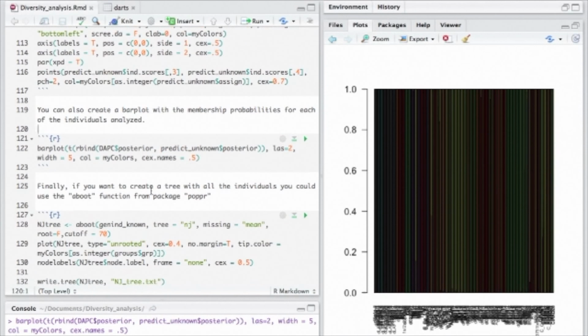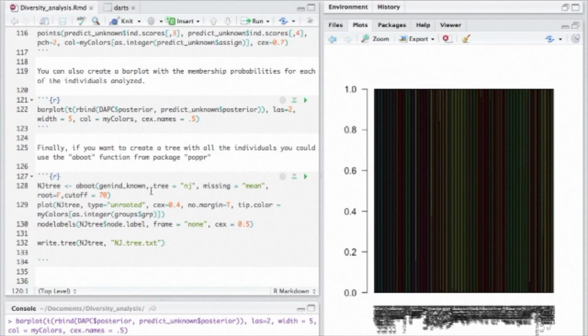Finally, if you want to create a tree with all the individuals, it is possible by running this function from the poppr package. So here we're going to do a neighbor joining tree. Then we're going to plot this. Okay, let's do the tree. It will take a while, but it calculates the data. Then plot the tree.